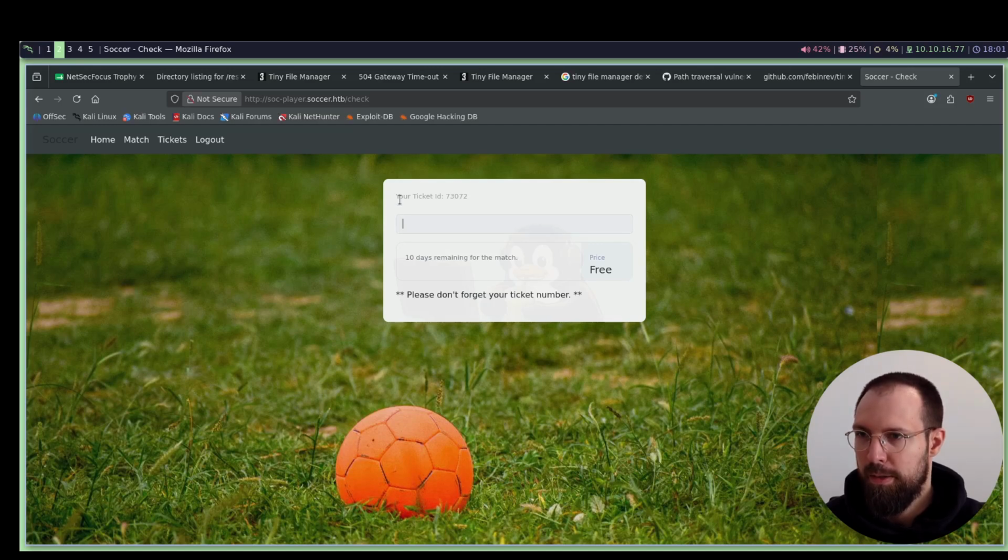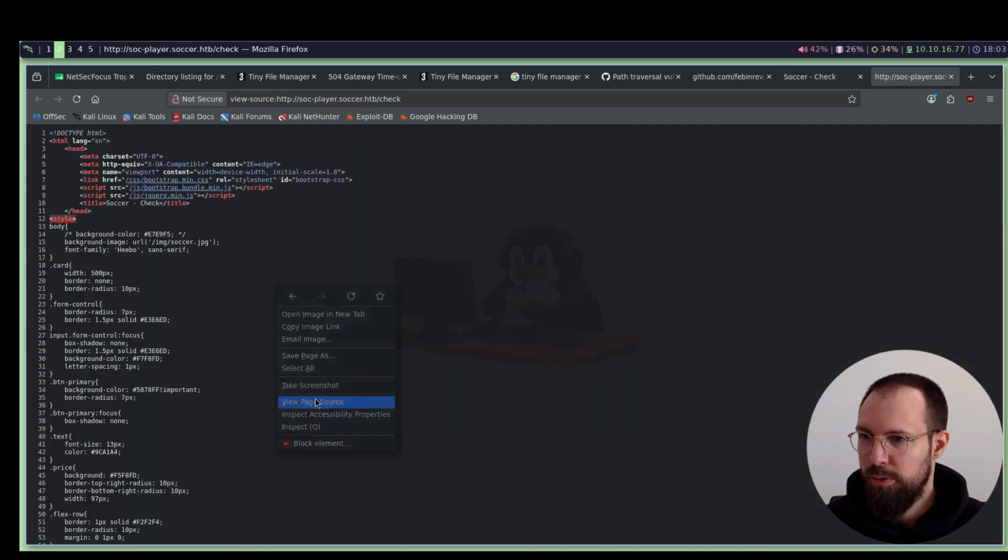So let's enter this ticket ID and we can see the ticket exists. So we can try something else. And this ticket doesn't exist. Let's try entering this. It still says ticket doesn't exist. The same. We can inspect the source code.